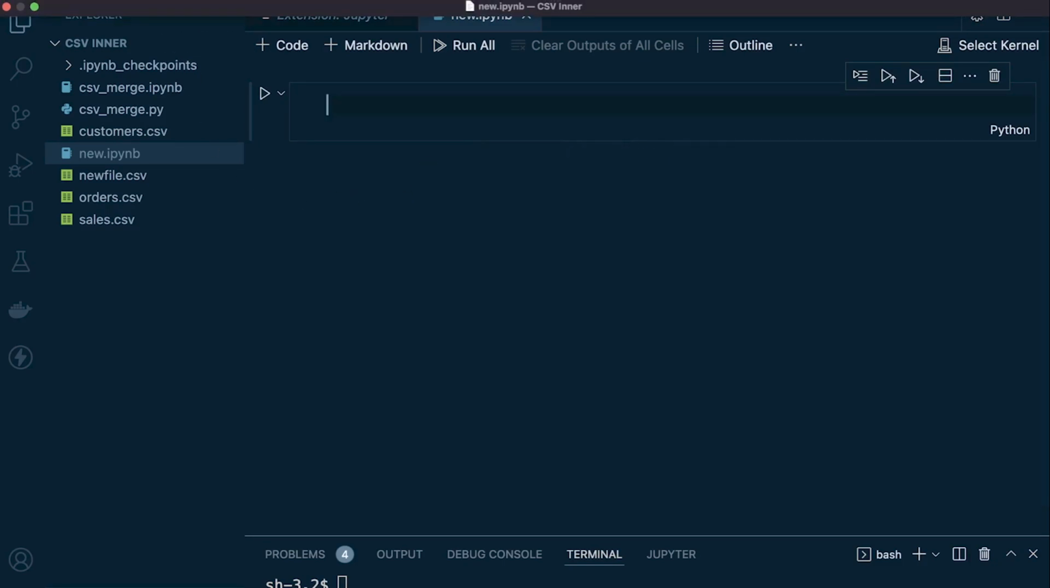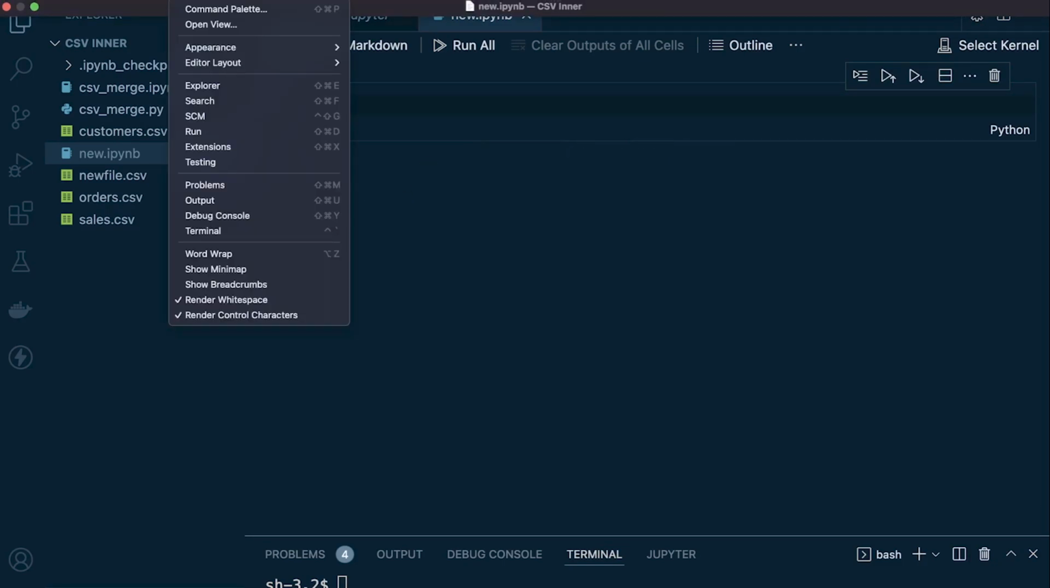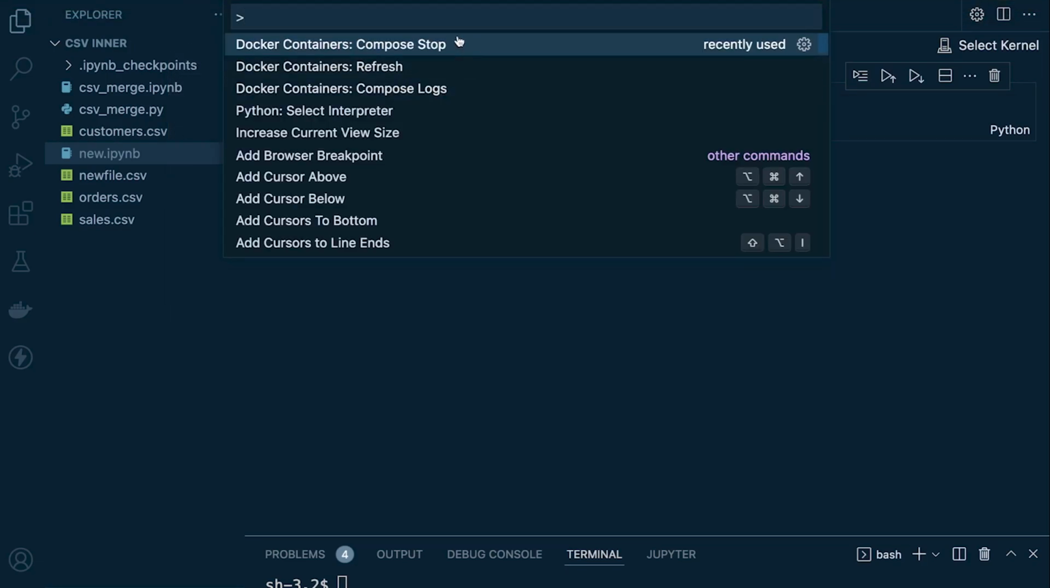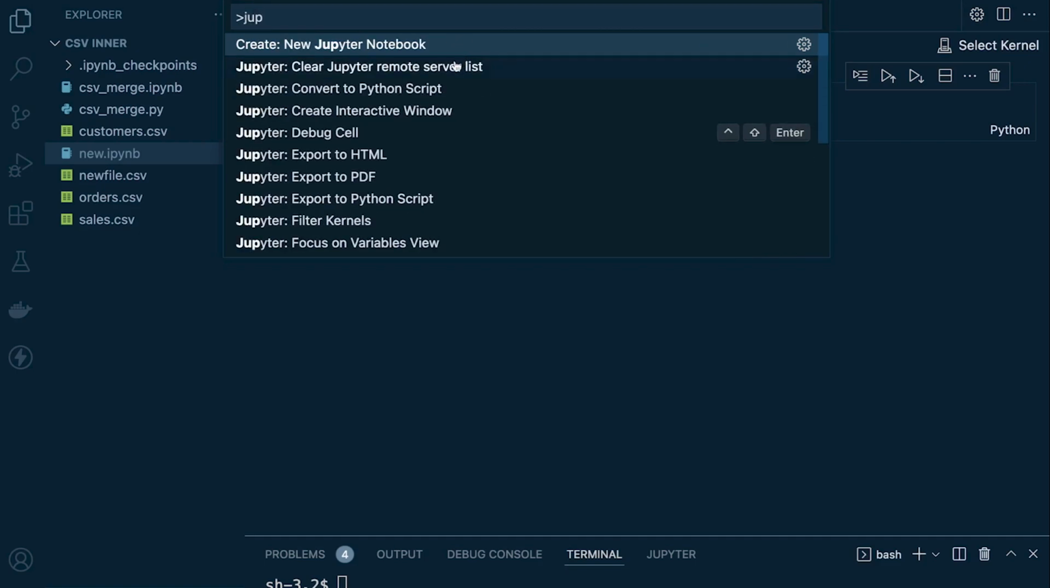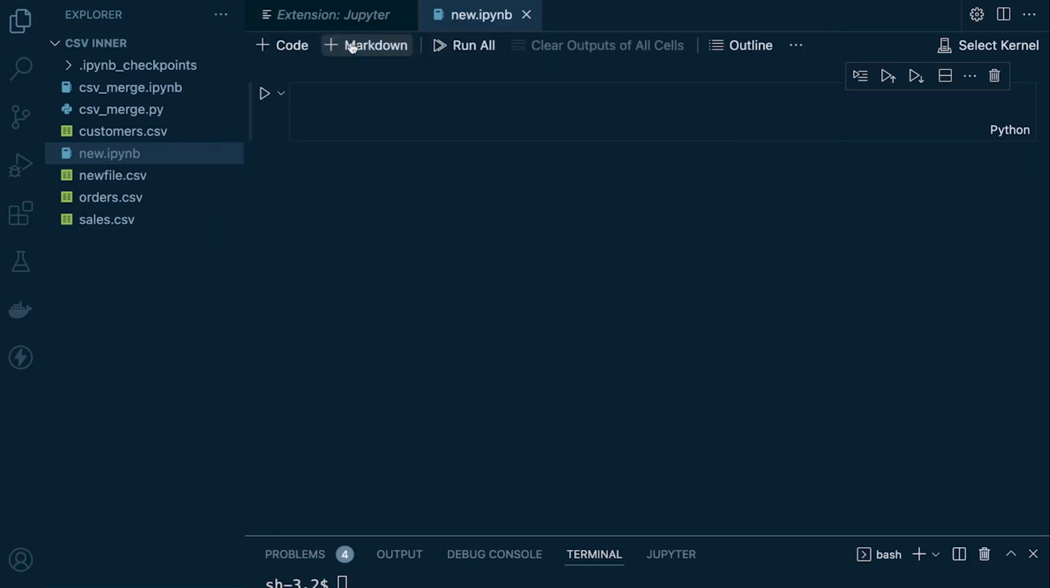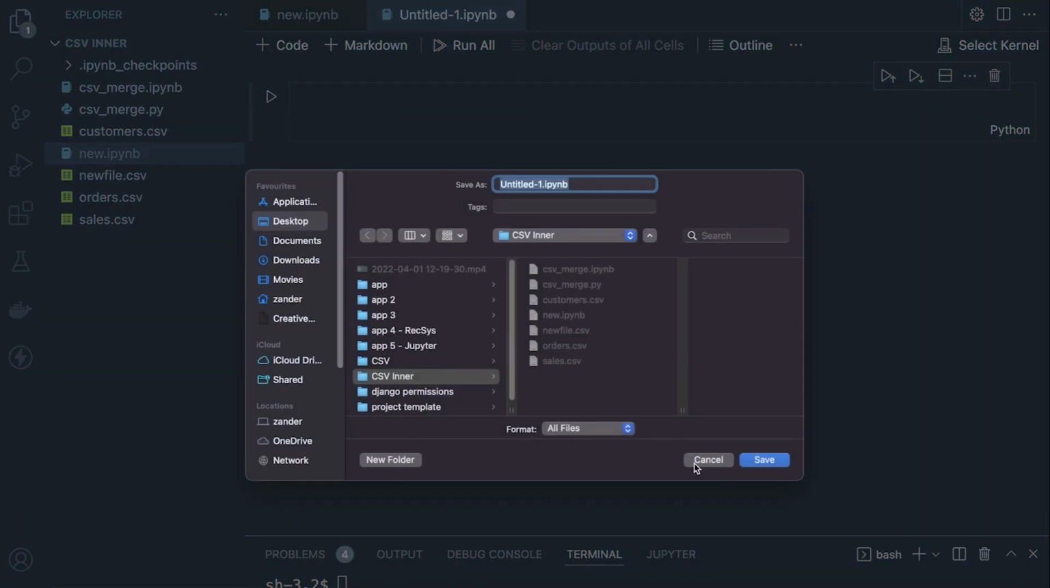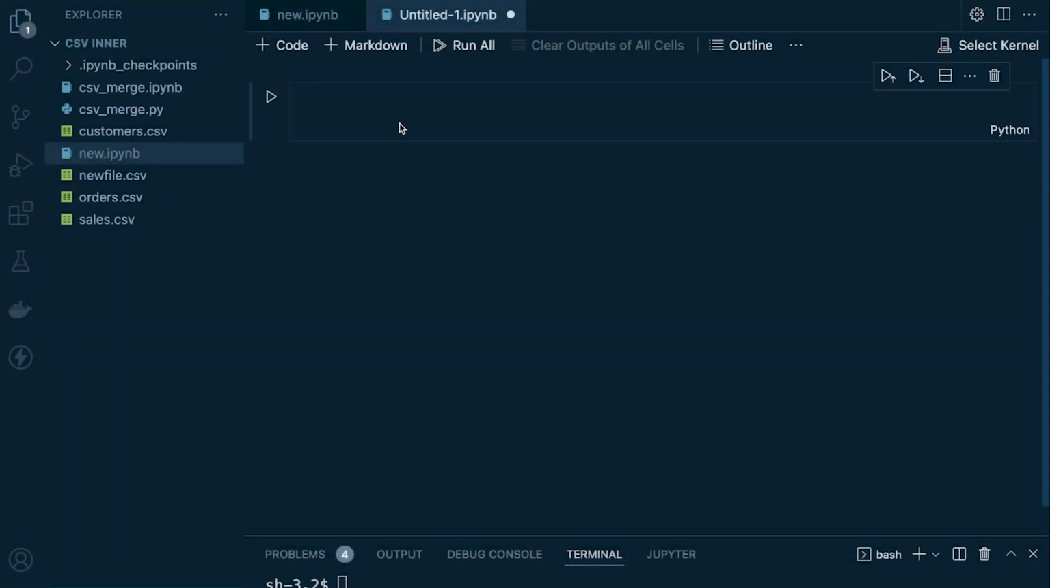In addition, you can just open up your command palette. You can use the shortcut, of course. And then from here, we can also now utilize the command. So if we type in Jupyter, you can see that we've got a number of different pre-created commands. So new notebook, and we're off. So just press save, and then we can save it wherever we need to save it. So two ways of creating a new notebook.